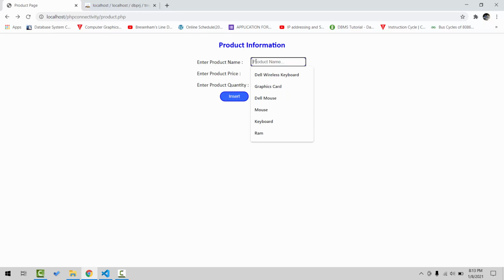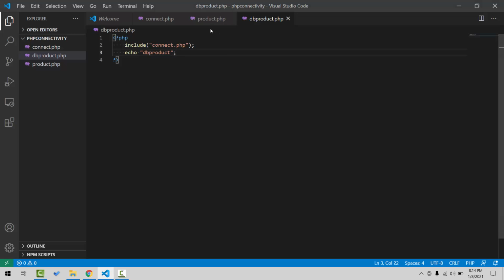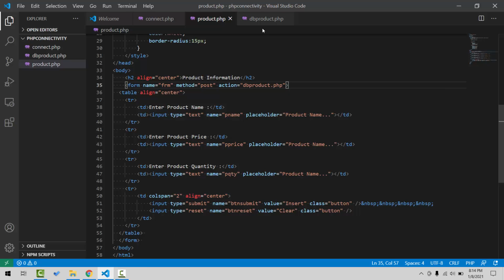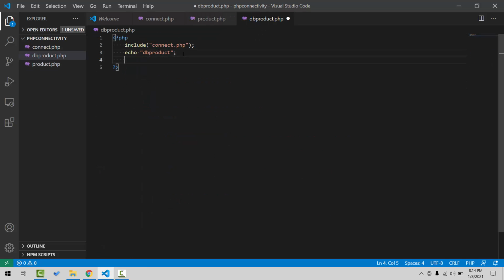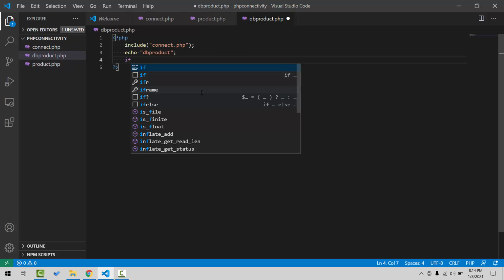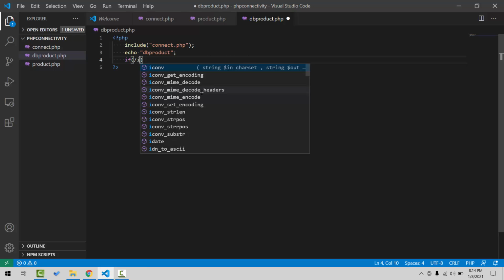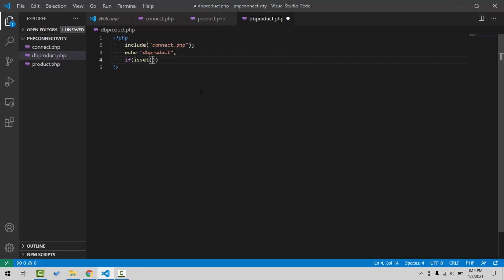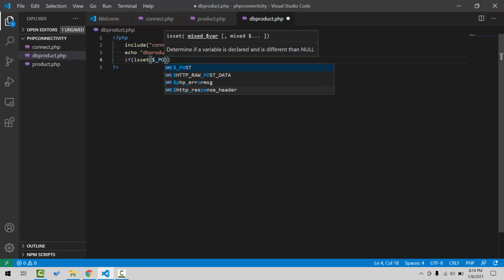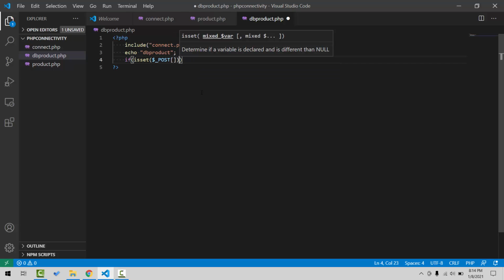So whenever I type some values, then that value will be posted, or we will get those values on the next page. Okay, so our work is done here. Now here I have printed this echo db product. Now whenever I want to insert, I must have come from this product page. So I will check that by using this condition: if isset $_POST btn submit.